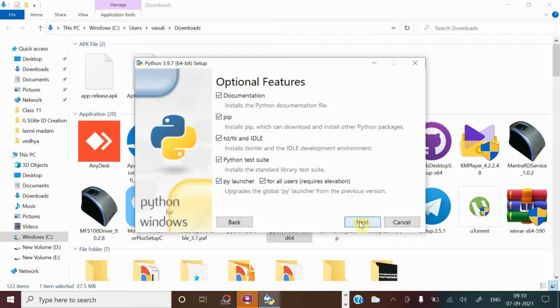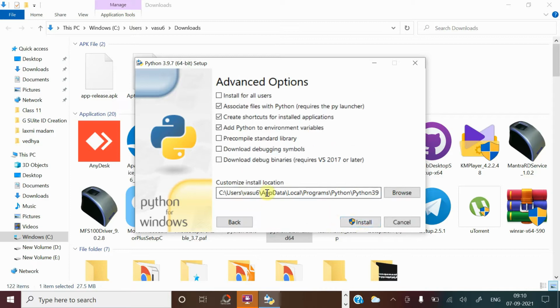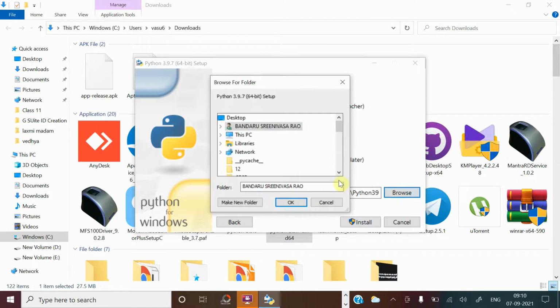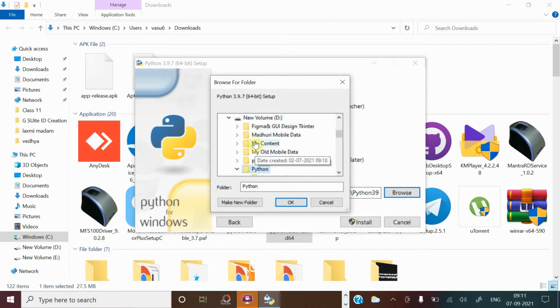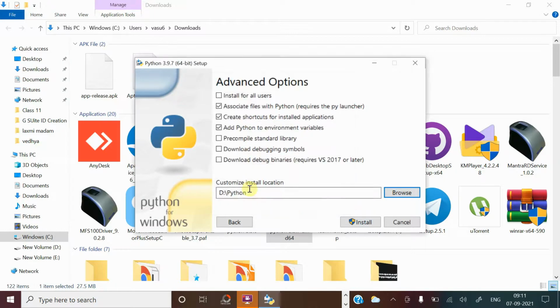After that click on next. Here you have to change the installation location by clicking on browse. After clicking on browse, in This PC I want to install in D drive. I have created one folder for Python. Just click on that Python folder, in which I want to install. First you have to create the folder, then select it, then click on OK. So the path has been fixed. In the D drive Python folder it is going to be installed.